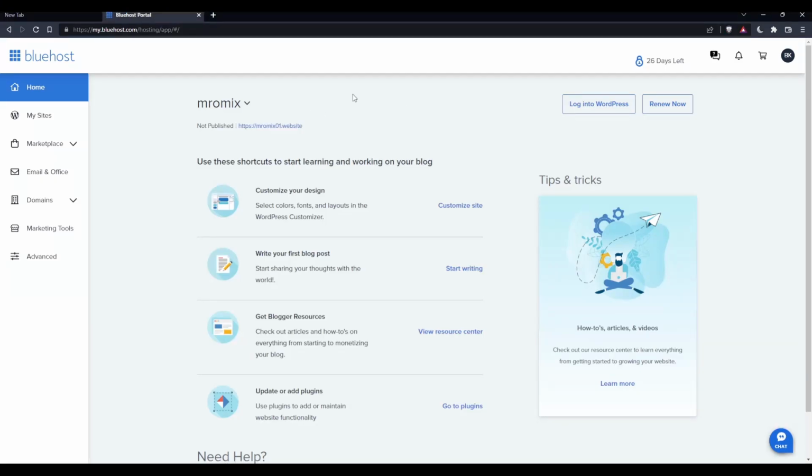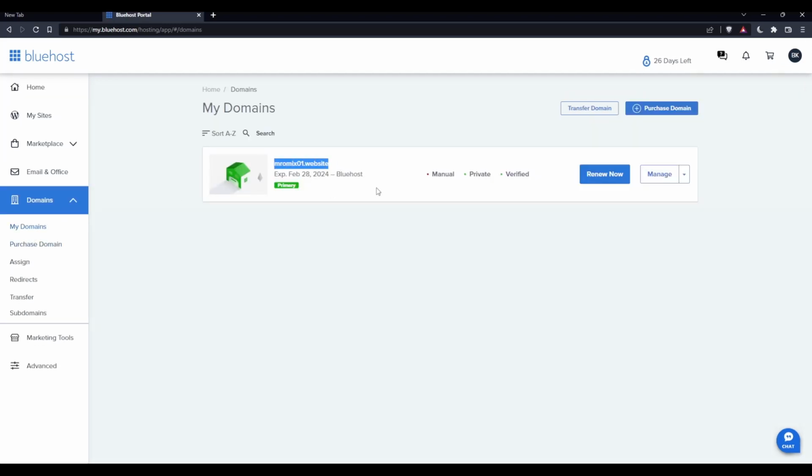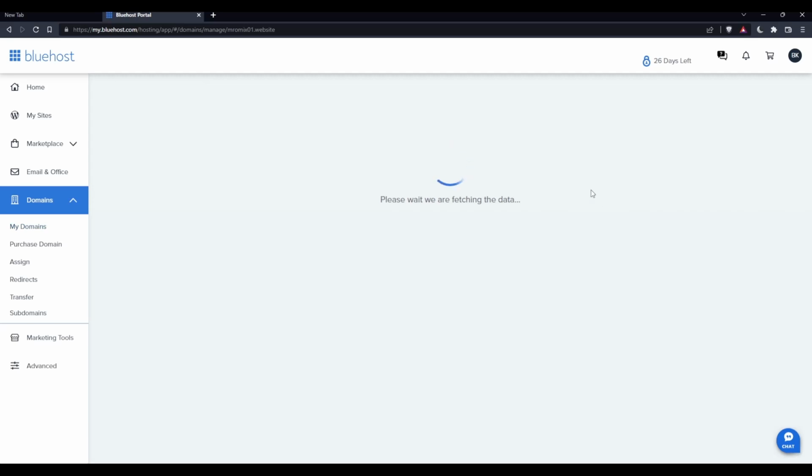So as we said in the beginning of this tutorial, we would like to show you how to SSL certificates on Bluehost. And if you want to do that, simply go to your Domains here on the left panel, expand it, and click on My Domains. Once you locate the domain name that you would like to do the SSL certificates on, simply click on Manage right here on the domain name.